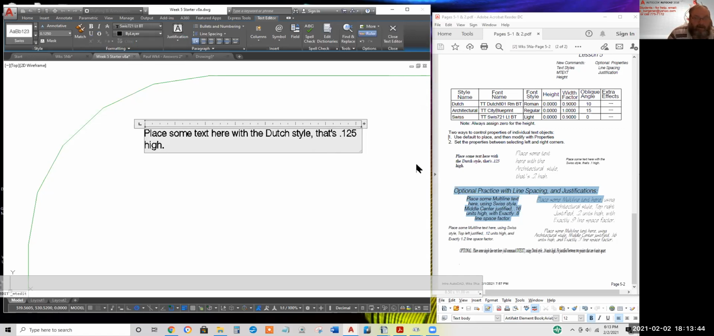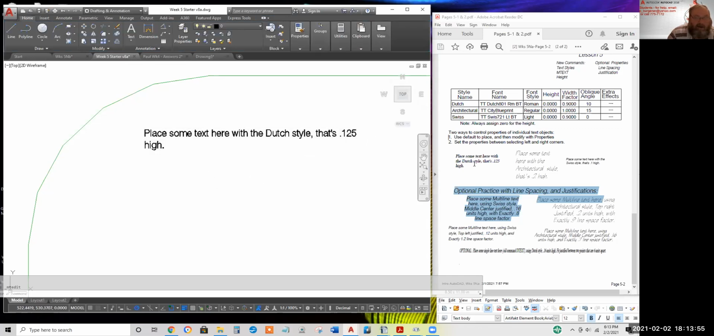Place some text here with the Dutch style. That's 0.1/8 of an inch high. Click again outside. And I can tell right away the right and left margins are way too far apart. So this is a good use of grip editing. The square one is kind of the justification, where it's kind of lined up, so to speak. So I've got little use of this up and down because if you keep typing, it'll just keep going down, down, down. But this right one, you can grip edit it.